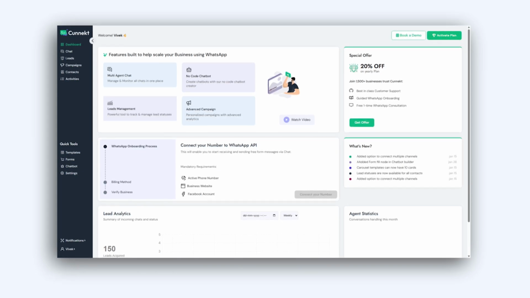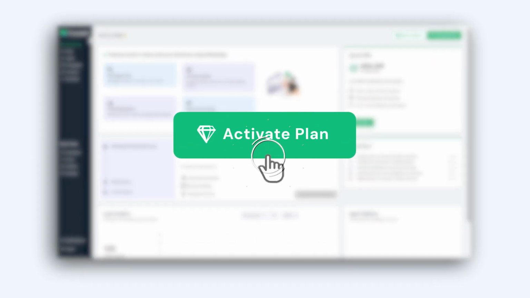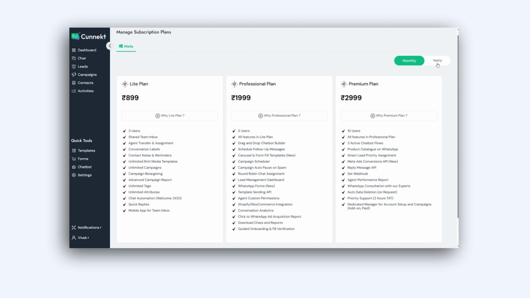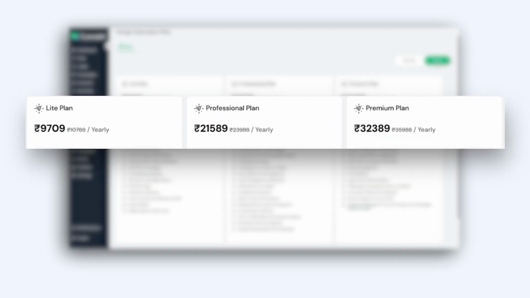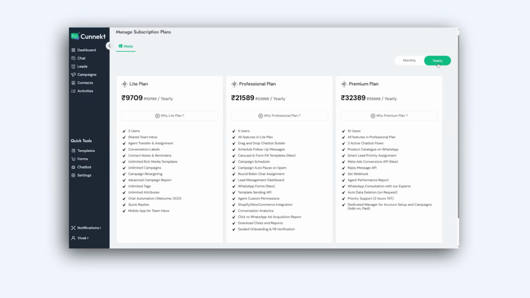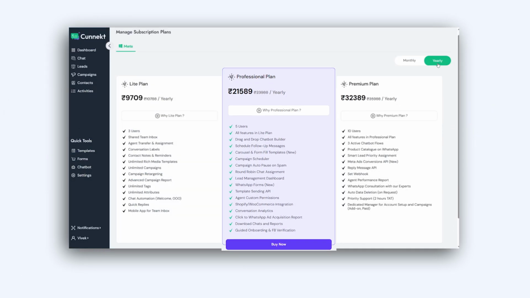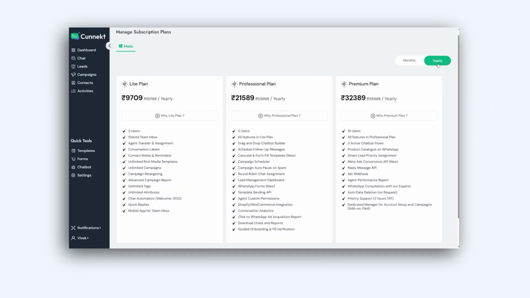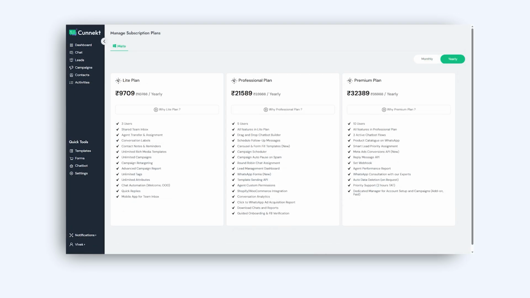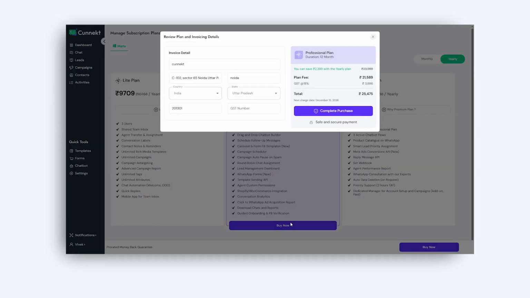To start using Cunnekt, you'll need to activate a plan. Cunnekt gives you flexible plans. Choosing a yearly plan can save you up to 10%. Then review the Lite, Professional, and Premium plans to see which one fits your needs. Once you've chosen the plan that fits your business, select it and click Buy Now to move to the next step.